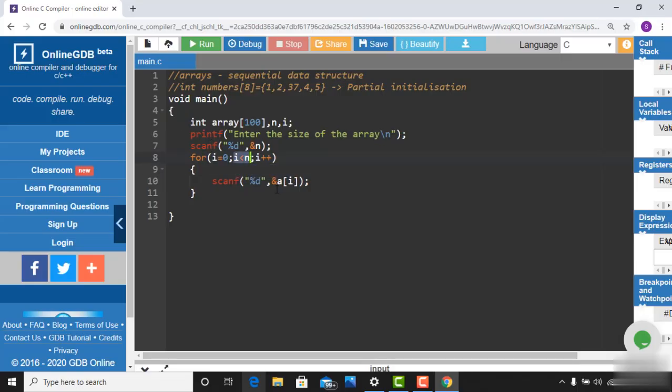It will check the condition. Say I'm entering n equals to 5, which means that I'm intending to enter 5 elements. So it will check whether i, which is initialized to 0, satisfies 0 less than 5. The condition is actually true, right? 0 is less than 5. So it will go inside and execute this. What does this state? Address of a of i.